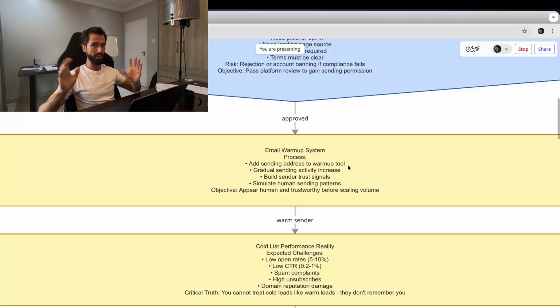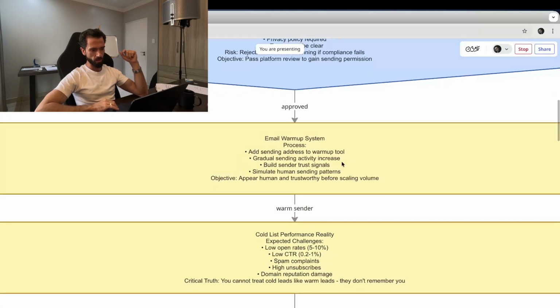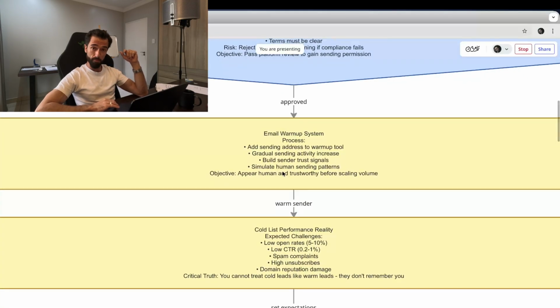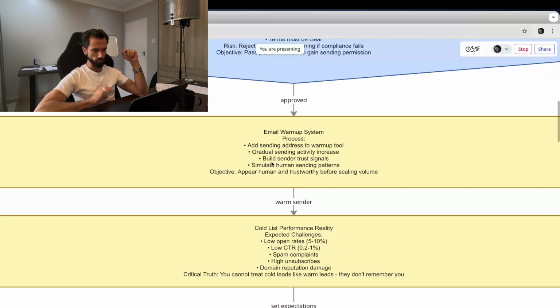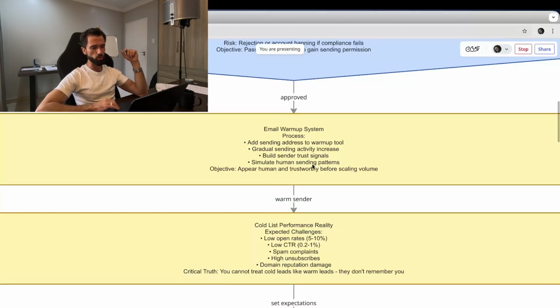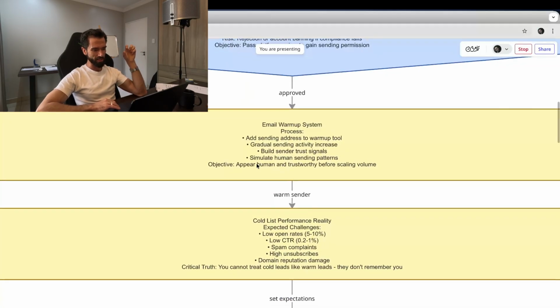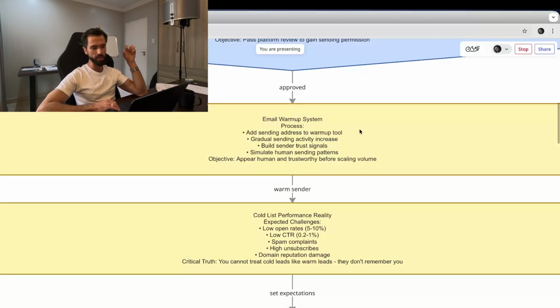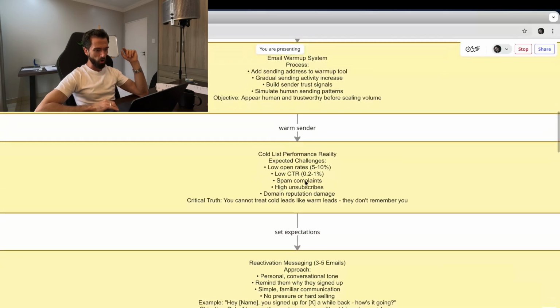Before sending anything, make sure it runs for a week or two. Let it humanize that inbox so that you don't get into deliverability, spam complaints, promotional tabs, and things like that, okay? So gradual sending activity, okay? So you basically want to warm up that domain that you're going to send from, to build sender trust signals with specific inboxes like Gmail, Yahoo, all of those, just to make sure it is human. So simulate human sending patterns. That's basically what the warm-up system will do. Okay, before you send anything, then warm sender.